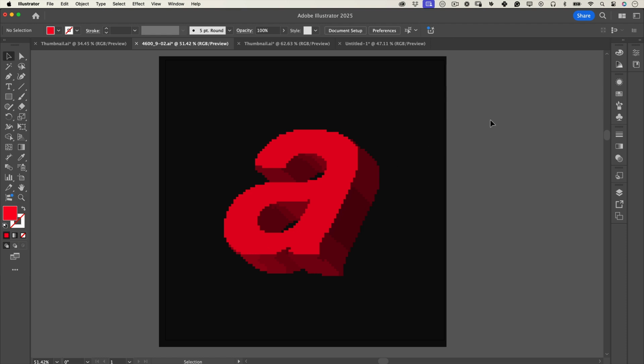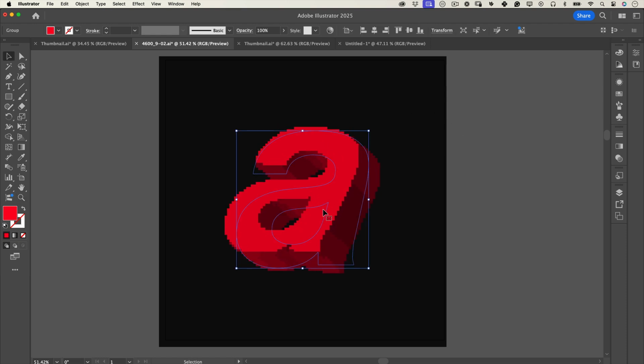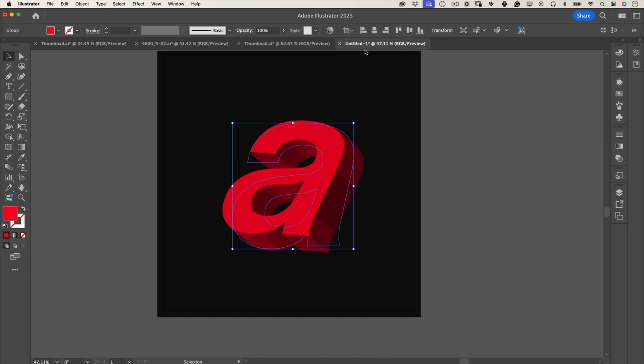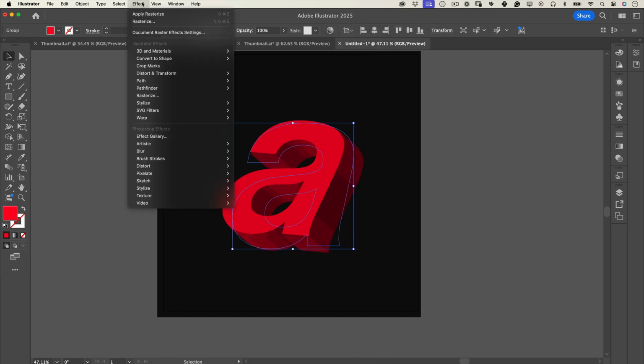Hello everyone, today we're diving into how to turn your vector illustrations into pixel art using Adobe Illustrator. First, have your vector illustration ready. Got it? Great! Now head over to the Effects menu at the top and from there choose Rasterize.